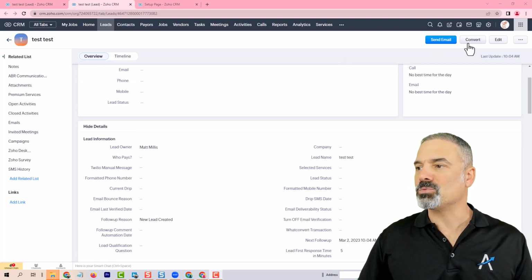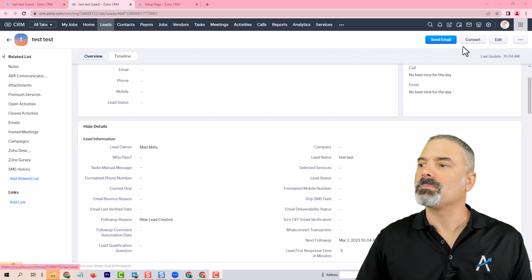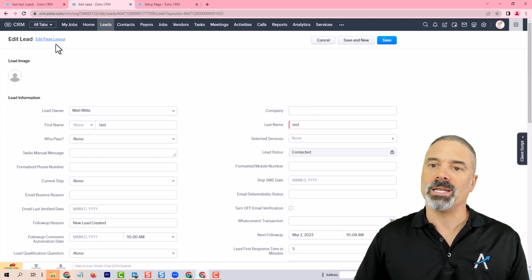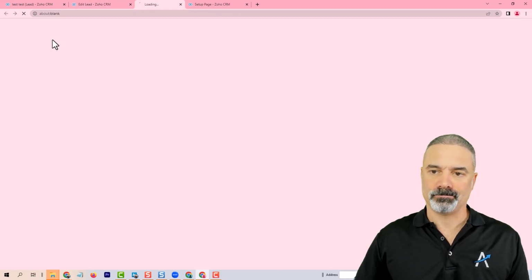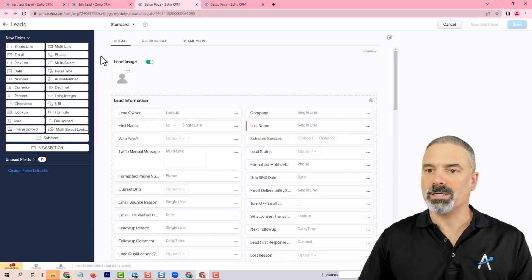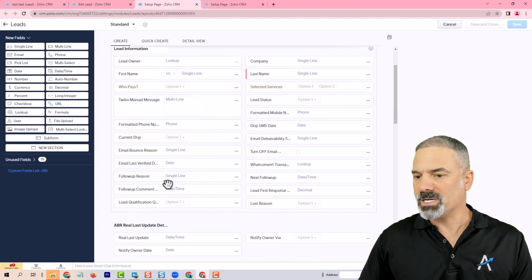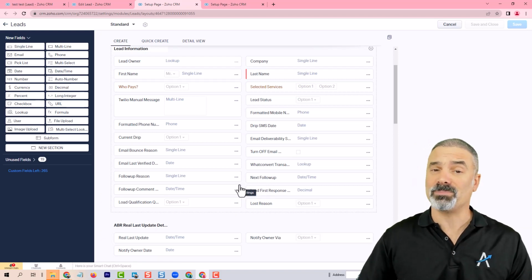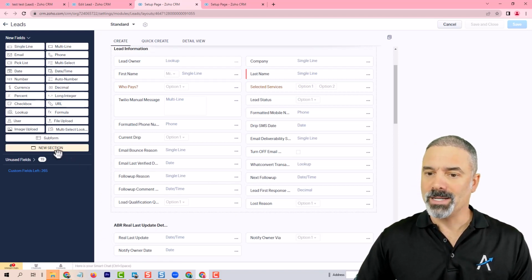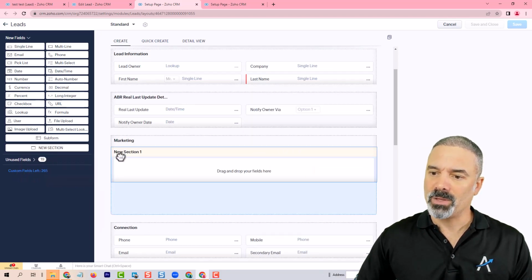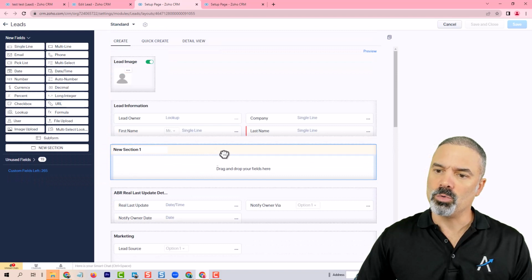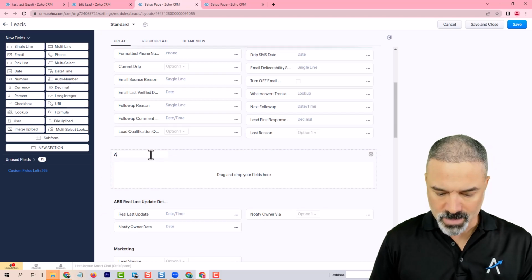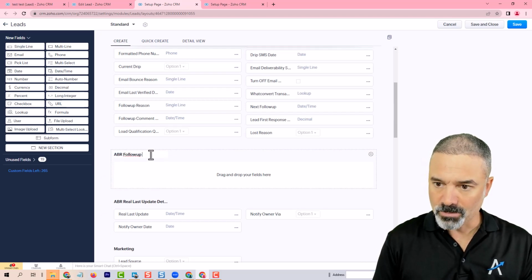In order to customize the page, you will need to go to any lead, and then you will click on Edit on the right top. And then you will click on Edit Page Layout. That will load the customization page, and as you can see here, you will have all the follow-up fields here. There is a chance that in your system Zoho throws it in a different place, but again, it will be there. Let's grab a new section. It will be the one on the bottom, and let's put it below the top section. So now we have a new section. We'll call it ABR Follow-up System.